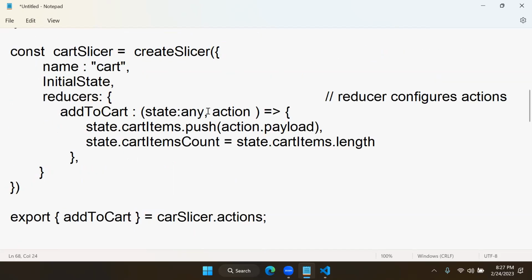What will the slicer do? It will collect the payload coming from the dispatch. The dispatcher is sending an action and your slicer can recognize the action coming from the dispatcher. It will identify that the action is add to cart and send the data, which will be pushed into cart items. After data is pushed into cart items, you will get the cart items length updated. Now this is kept in the store. This is the add to cart slicer.